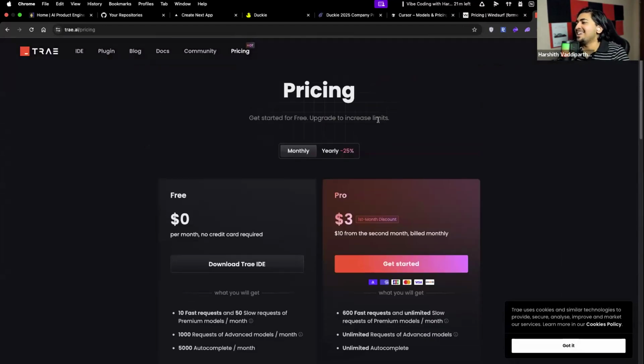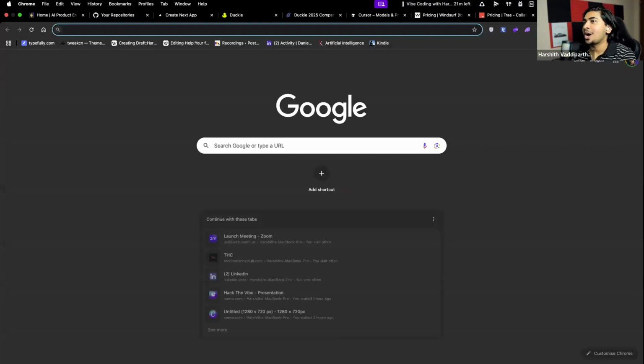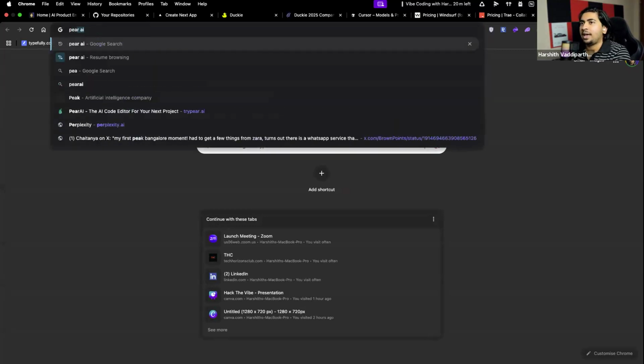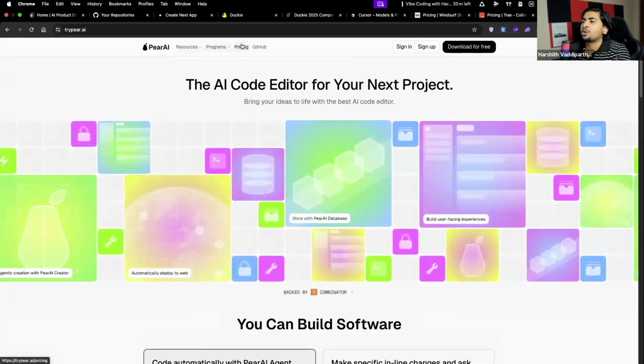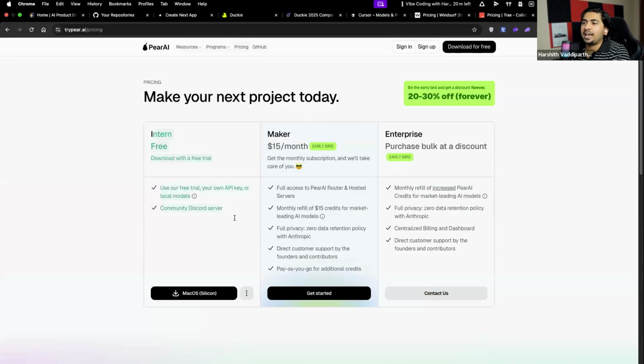Maybe one hack could be: create 4-5 Gmail IDs, get a discount. Try to game the system, right? जुगाड़ करो बस, simple जुगाड़ करो. और क्या था? Peer AI है. That's another YC company. ये लोग ना कुछ नहीं कर रहे अभी. Free है.